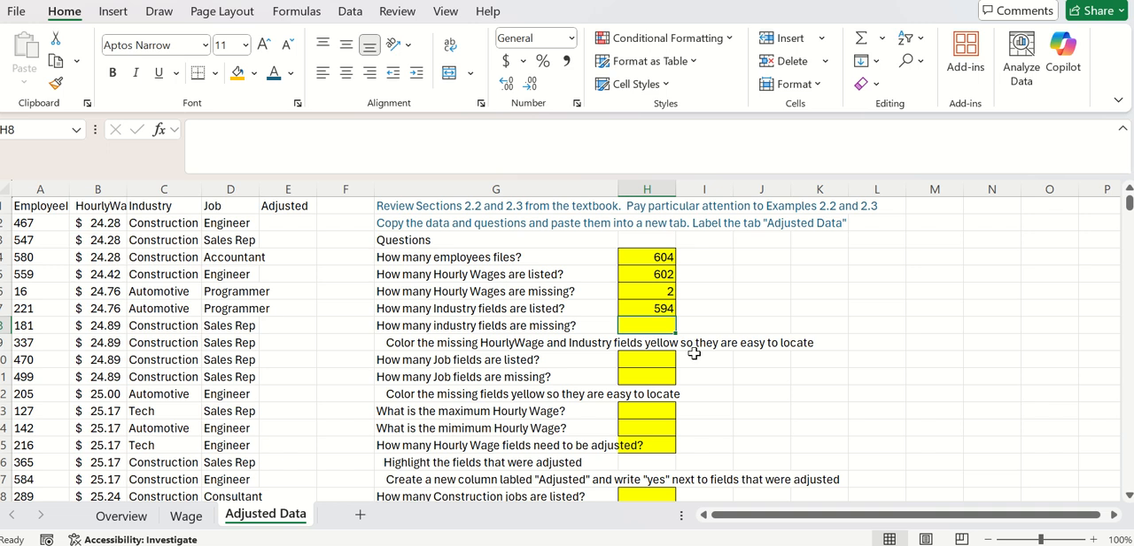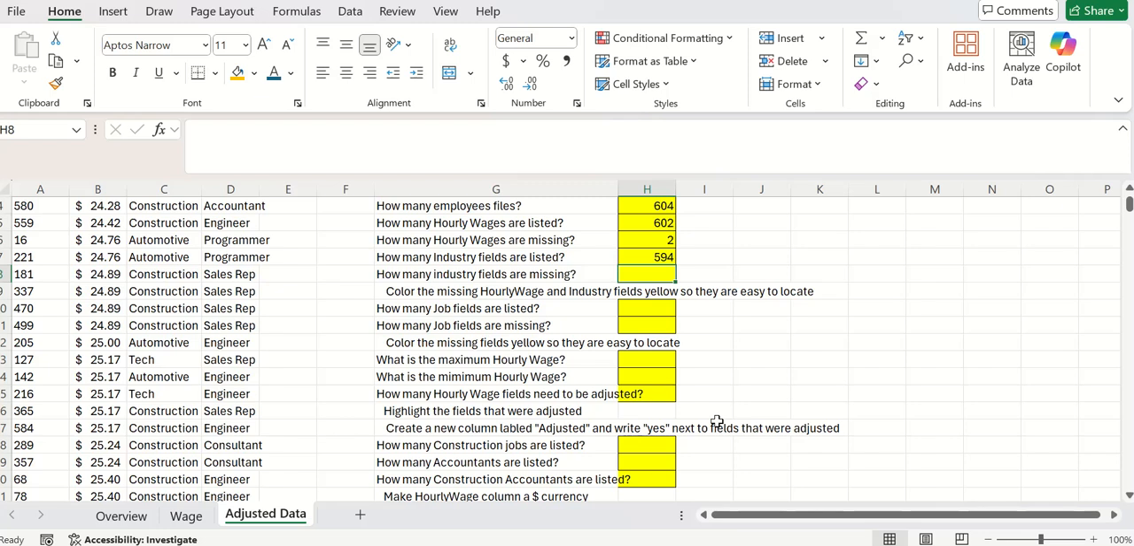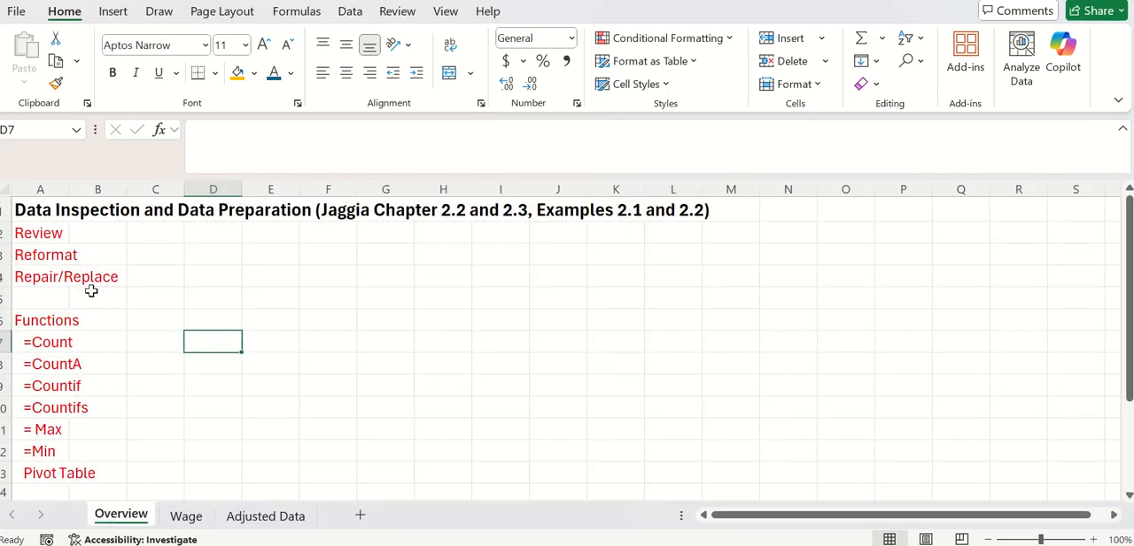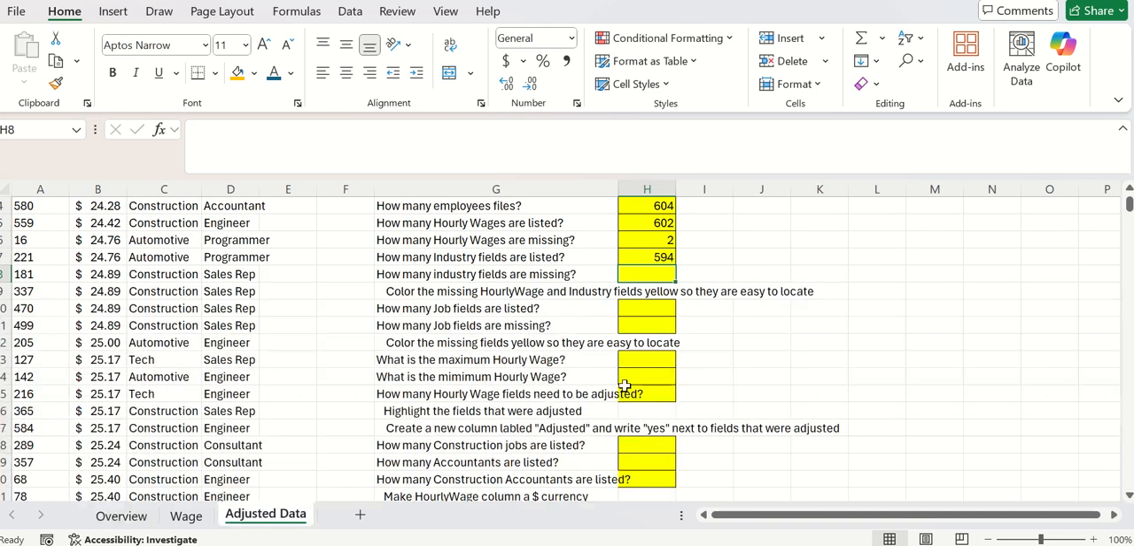Again, you can calculate the number of missing fields in here. You can also go through and address these other things that are up here. Last one of the count functions, let me go back over here. So you use count A. Let's look at countif. Countif is looking at the number of items that meet a certain criteria.